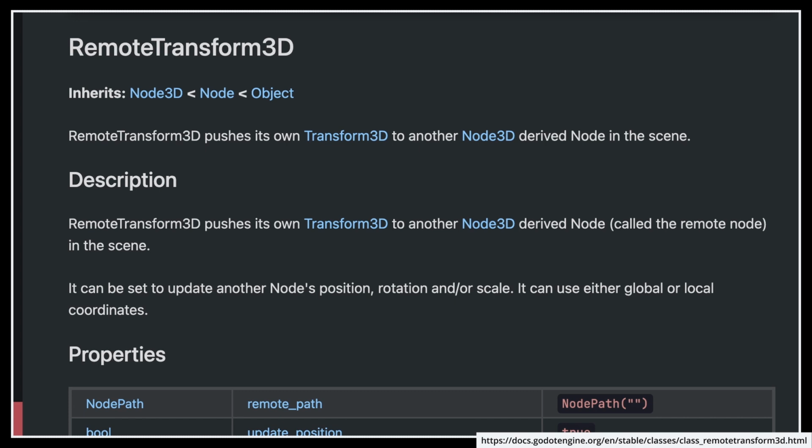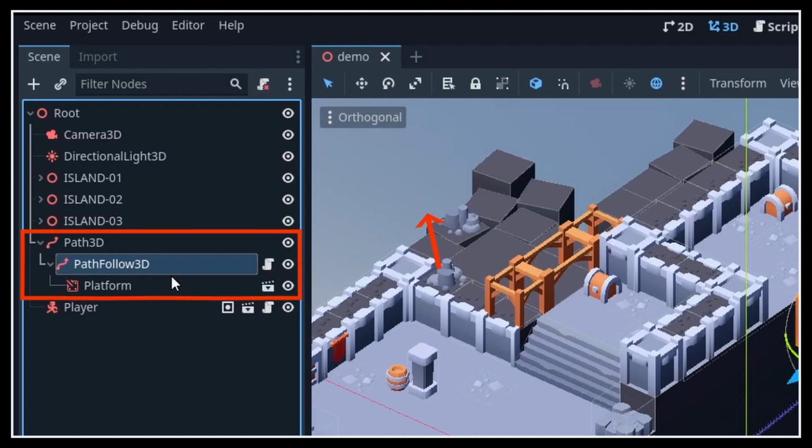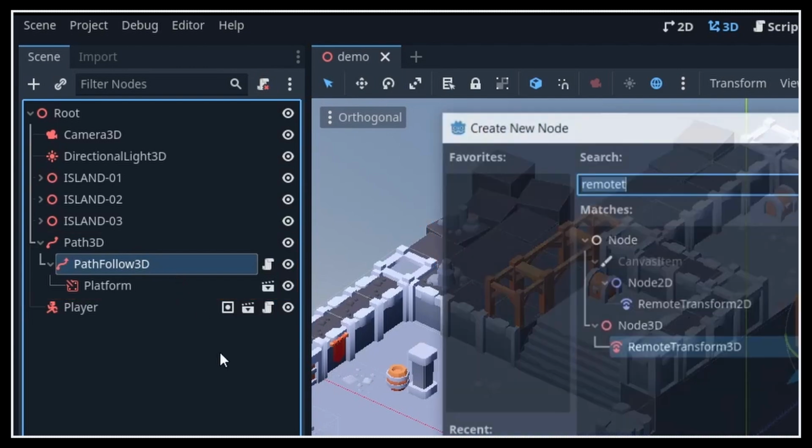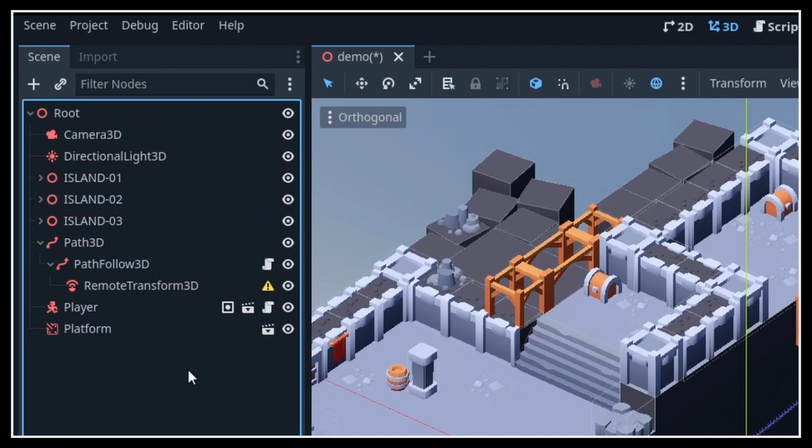So you can push the location, rotation, and/or scale of the source onto the target node easily. To fix a collision, the trick is, rather than putting our platform as a child of the path follow node and move it directly like this, which doesn't properly update the position of the collider and invalidates our collision, to use a remote transform 3D node as a child of the path follow node, and then apply its location onto our platform that is somewhere else in the hierarchy.